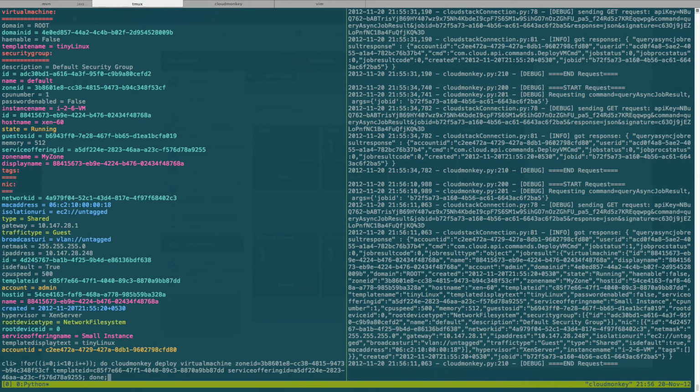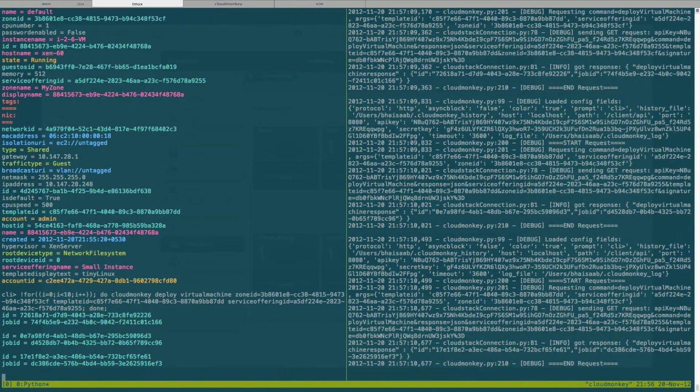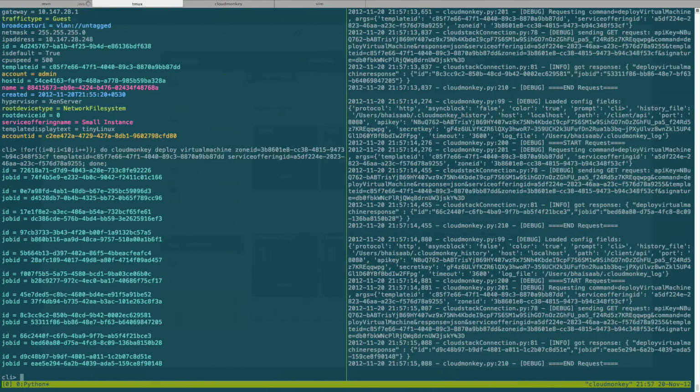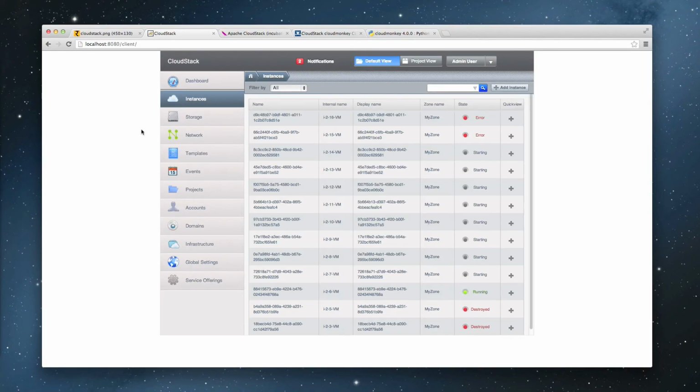So we have a for loop where we loop from 0 to 9 and CloudMonkey deploys a virtual machine based on the service offering ID, template ID and zone ID. As you can see, now 10 new VMs have been deployed.